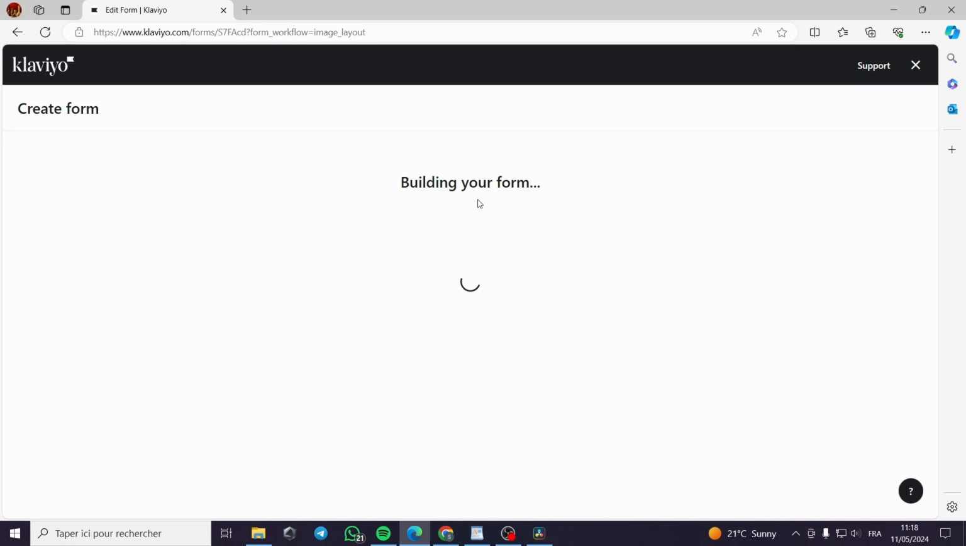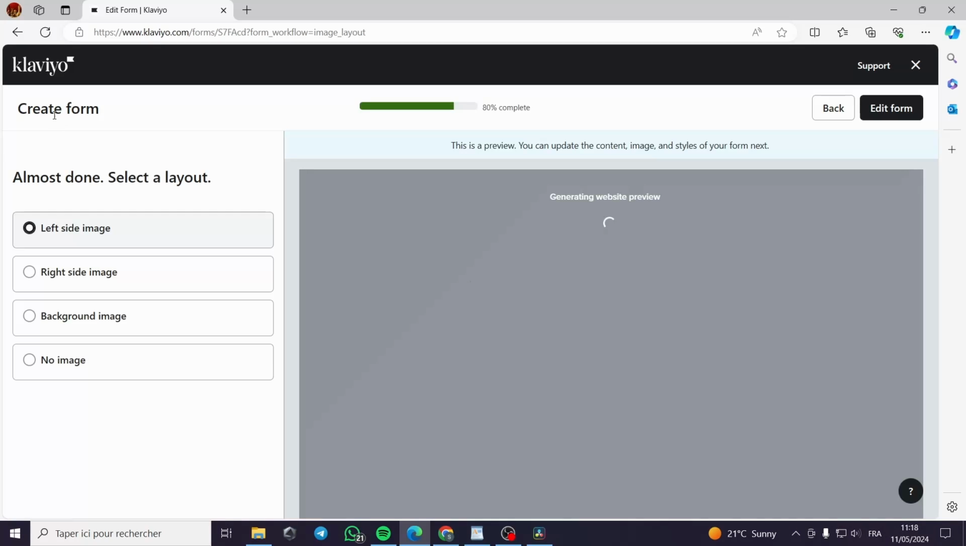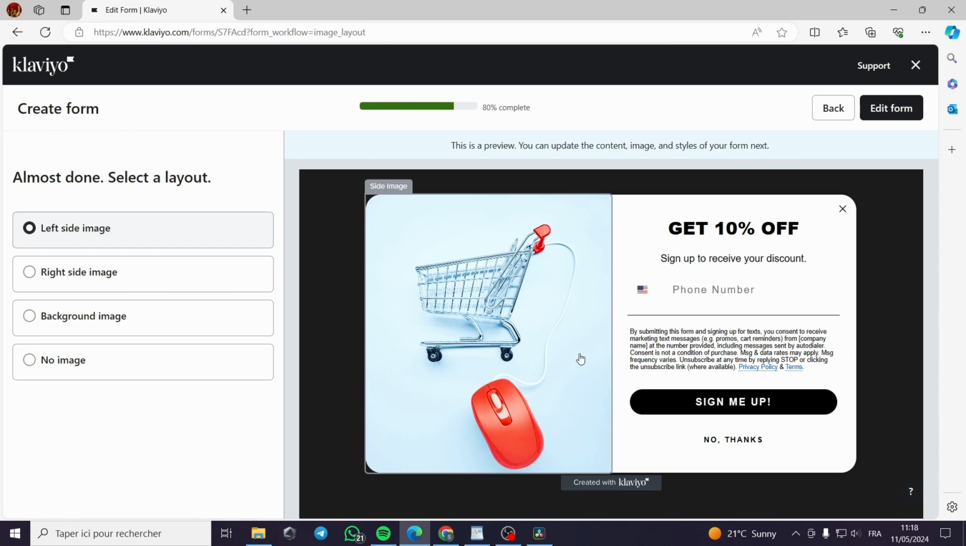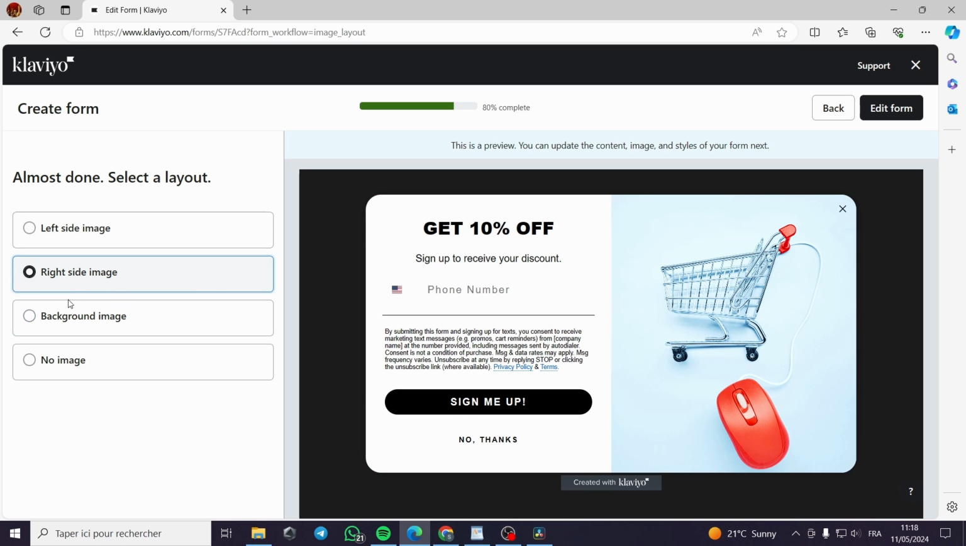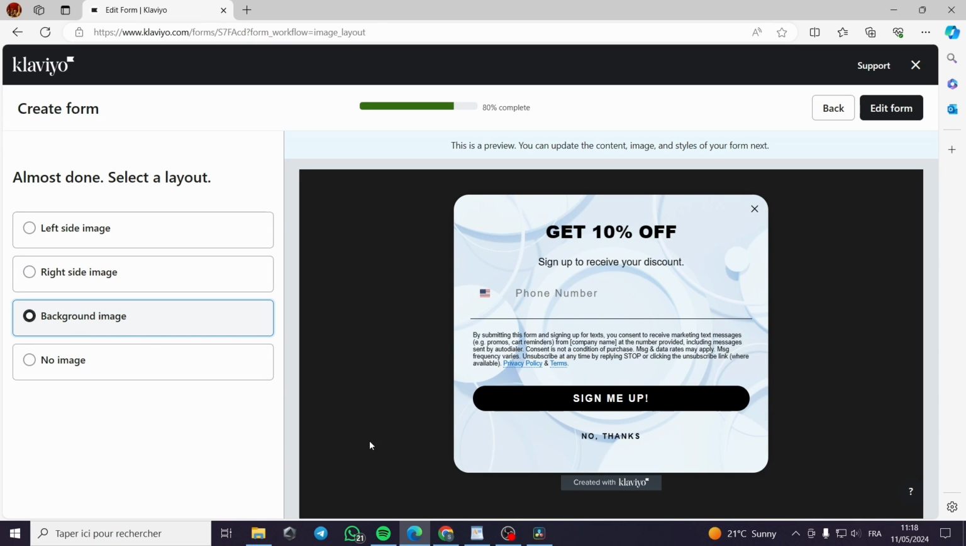In a second, it is building our form. It will take a second. This is the form that has been built for us. The site image, the description, coupon description, the sign up, the phone number, the sign me in, and the no thank you. Here you have to select your layout. You can go with the left side image, right side image, background image like this, or with no image. I will go with no image.